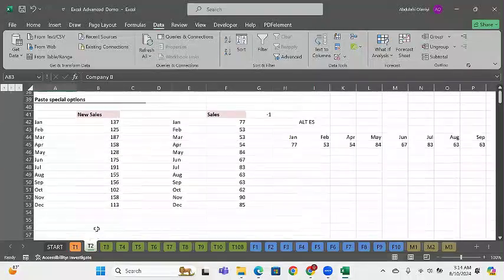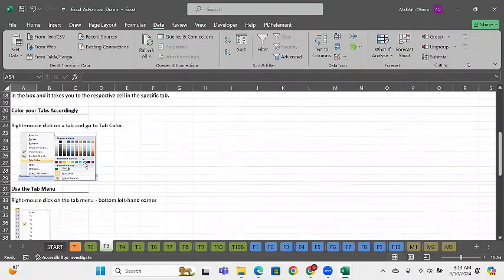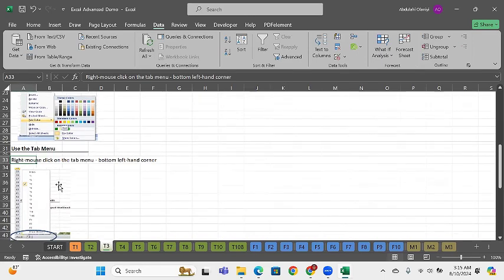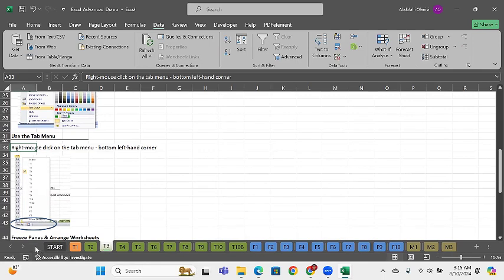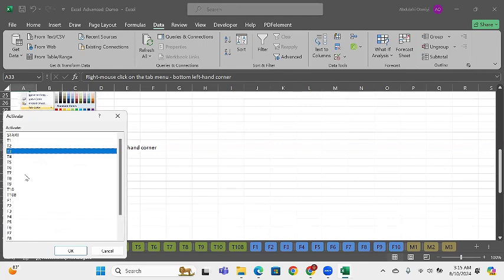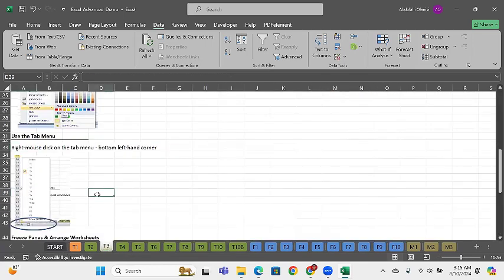So, let's move quickly. Color your tabs, yes, we've done that. Use the tab menu. Let's say you're working on a file that has several worksheets, and you have to be going left and right, left and right. You can just come here and right click. So you can see all the worksheets in this Excel workbook. We have Start, we have T1 to T10, we have F1 to F10. You can click on wherever you are going from here and press enter. It will take you to that place. So it's like a shortcut.